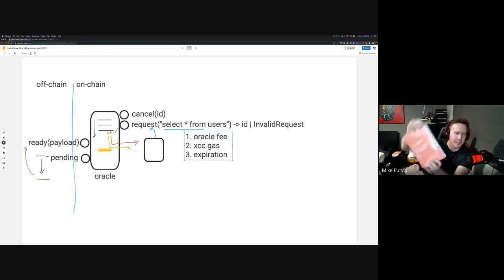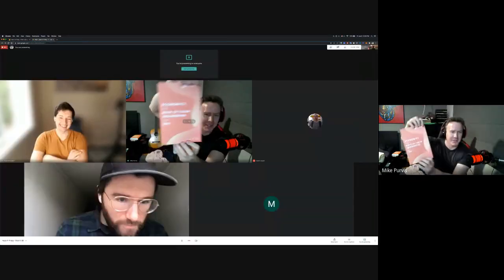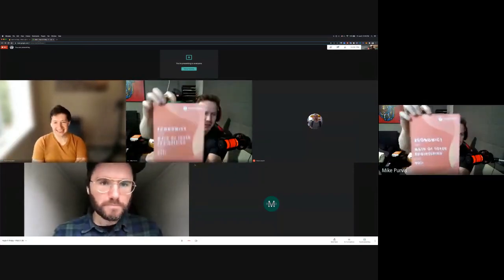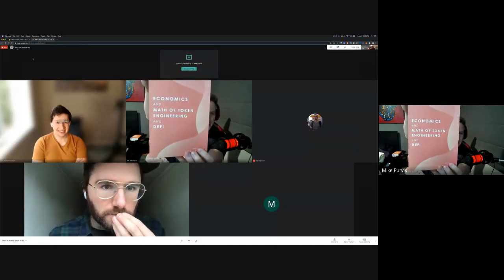I just got this book actually yesterday, and so applying some sort of curves and whatnot. What's the book, Mike? I missed it. Economics and Math of Token Engineering and DeFi. Oh, sweet, dude. It looks thick. I thought it was going to be bigger. It's like this big. Yeah, nice.